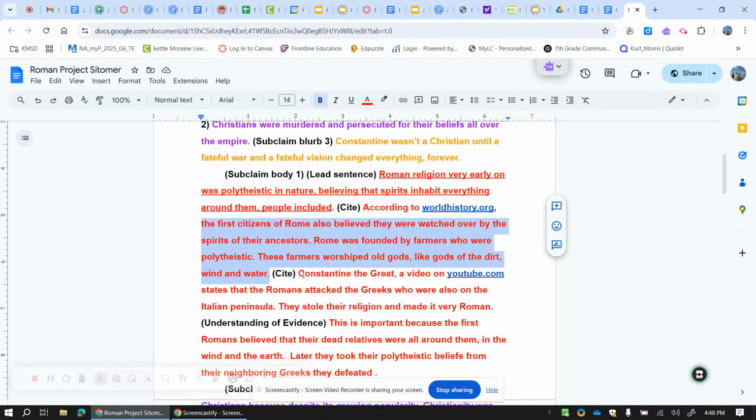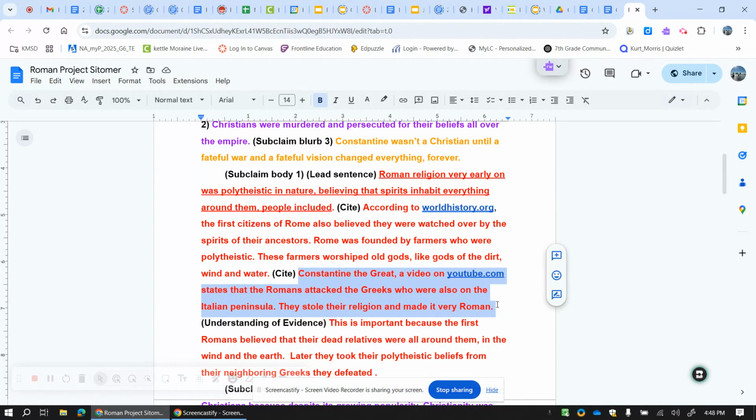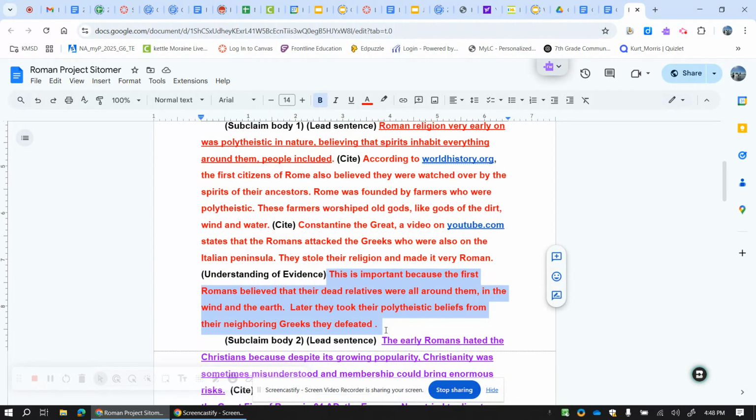This part here about the next part about the Greek religion, them taking the Greek religion, that comes from the YouTube clip on Constantine. And I'm going to bring that up again in my third paragraph. So I want the reader to know that's where this information comes from. So I've separated it. And then, of course, my understanding of evidence. It's already there. I don't have to do anything. But I am going to make it red because red lets me know that's my first subclaim.